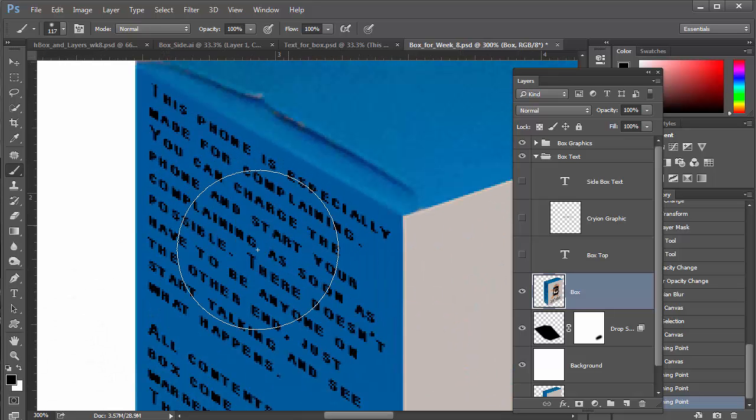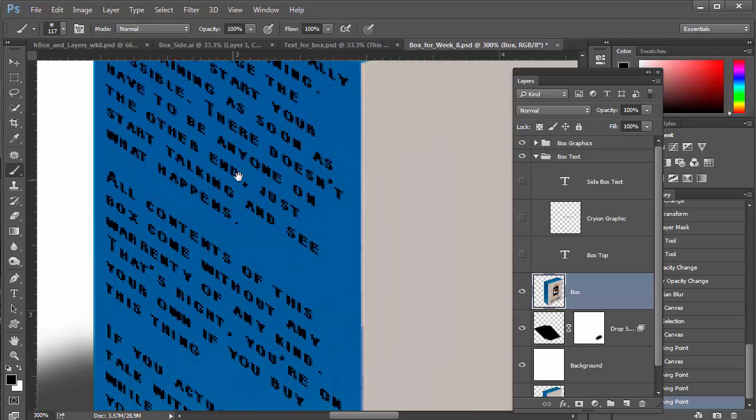See, you can read it. This phone is especially made for complaining. You can change the phone, and you can charge the phone and start your complaining as soon as possible. There doesn't have to be anyone on the other end. Just start talking and see what happens. And it just goes on and on.